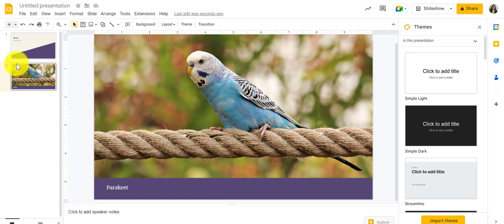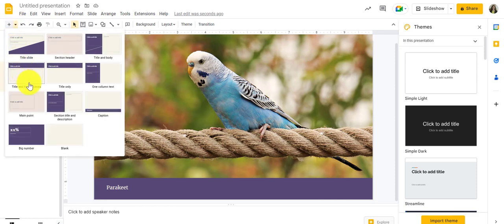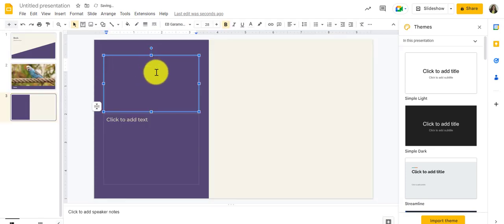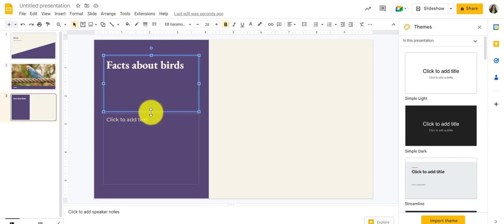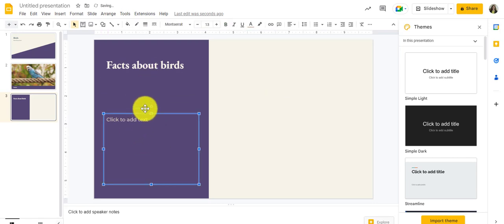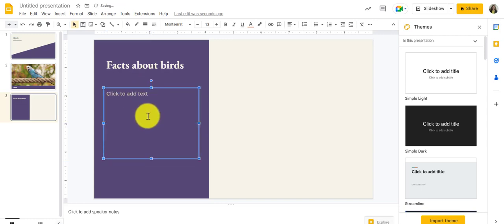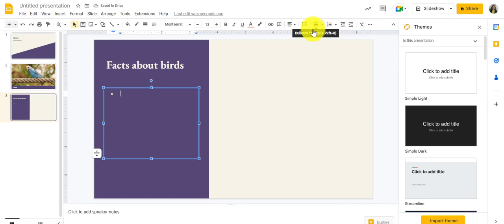Now you'll need a slide with a bulleted list. So let's find one with a text box. This one looks good. Let's do facts about birds. And you might be tempted to put the text box over here, but the layout is kind of recommending over here. I'm going to make this one a little smaller. I'm just going to bring this up. Oh yes, so this is how you add a bullet point. You see up here where it says bulleted list? It's kind of to the right at the top here.